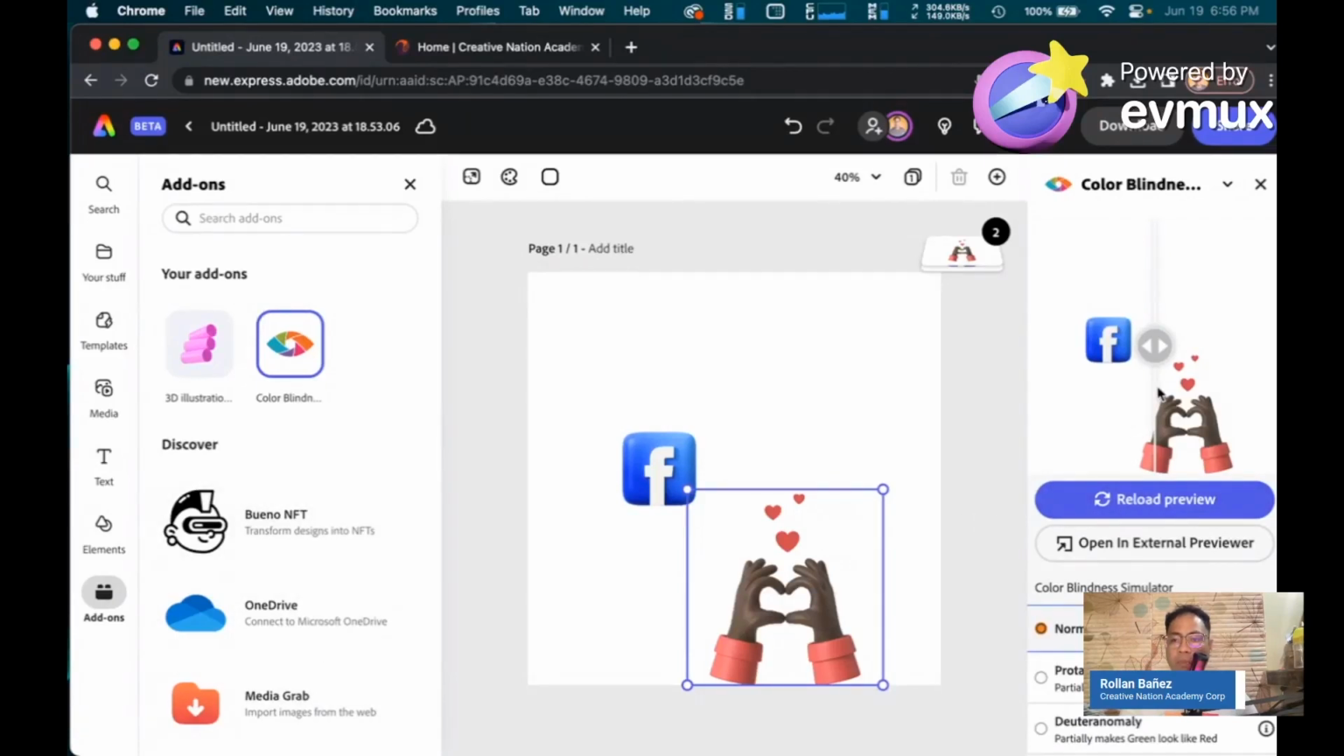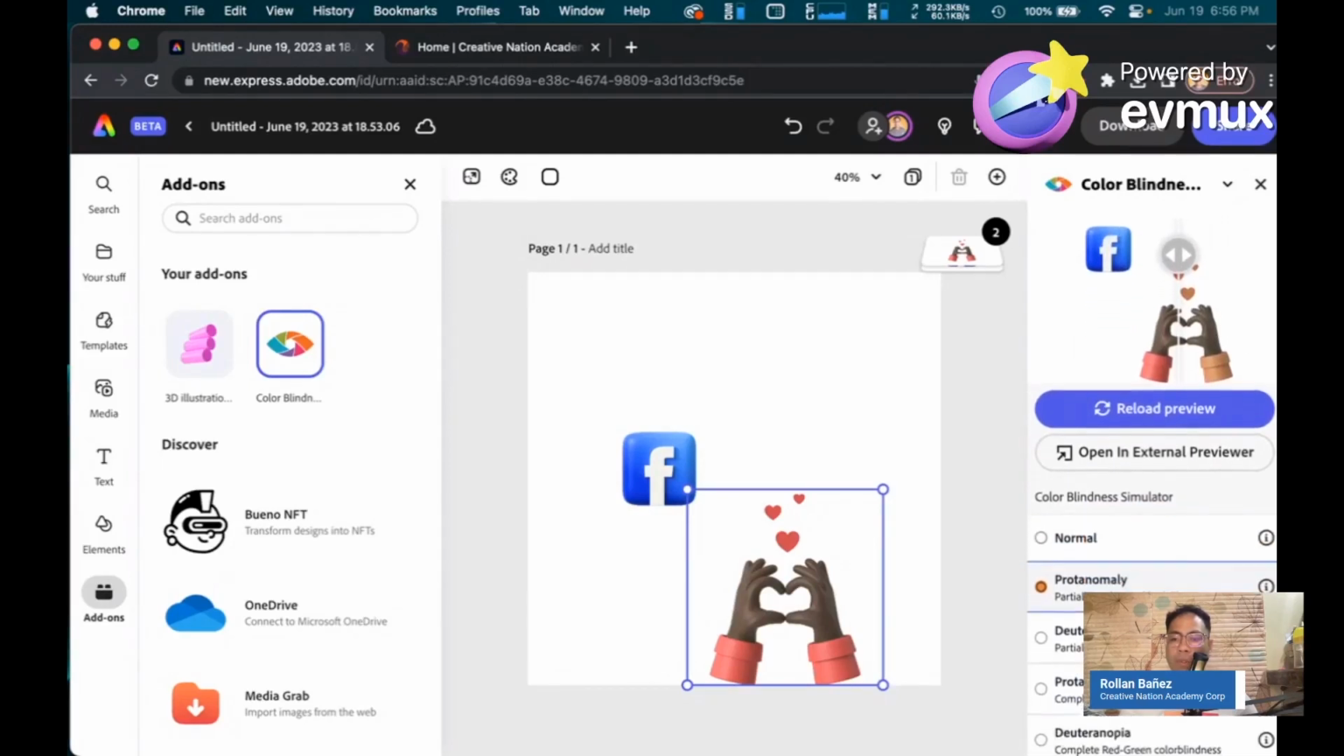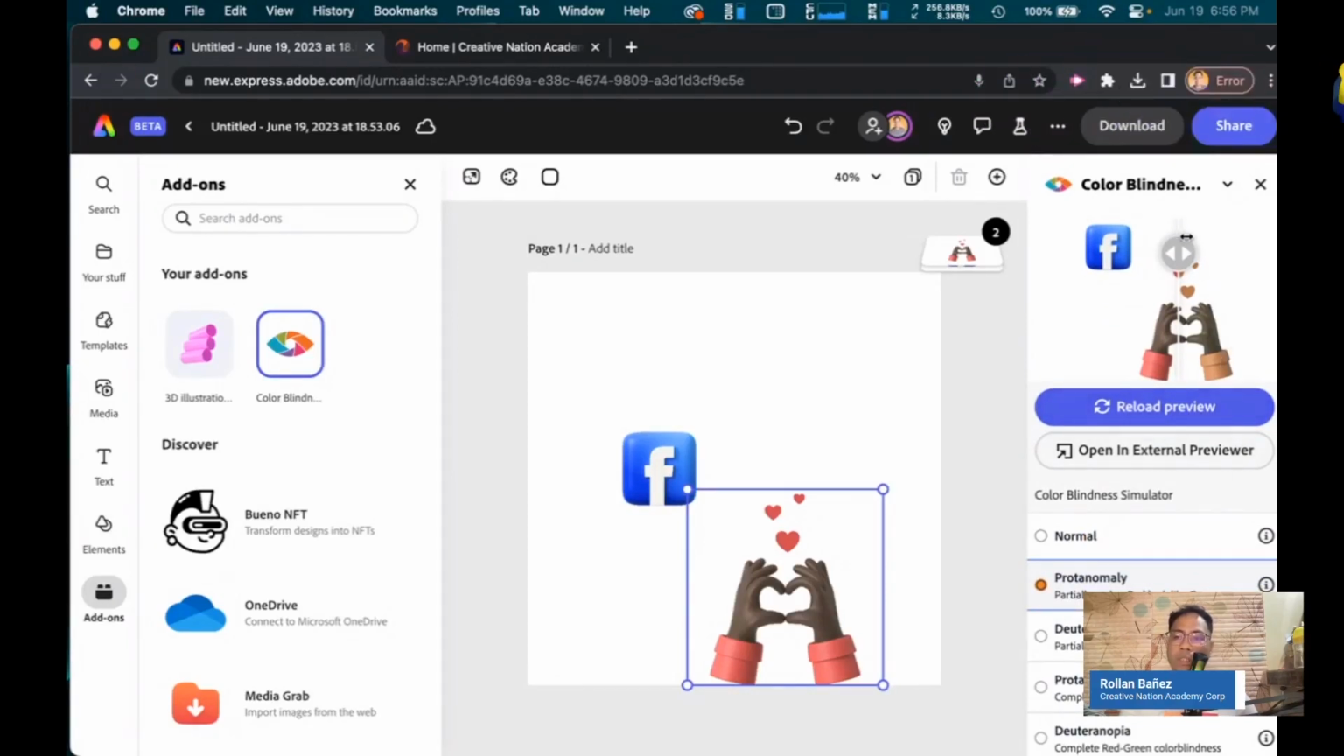on which you can simulate, for example, let's say this one. This one is protanomaly, which partially makes red look like green. So you would see this implementation. The red is not really that red. So you can simulate specific color blindness on your designs.